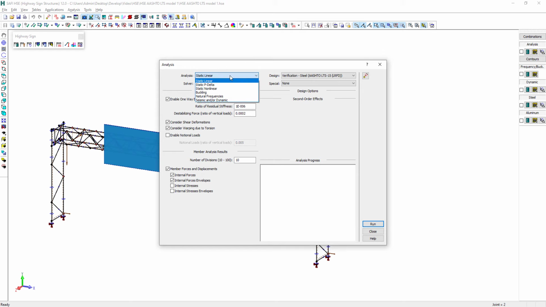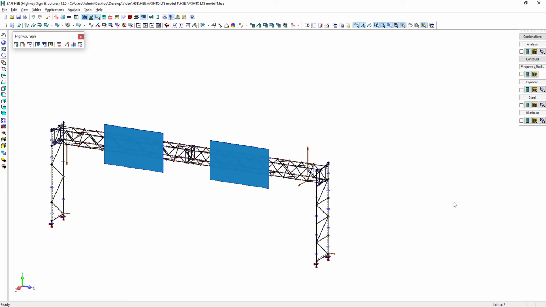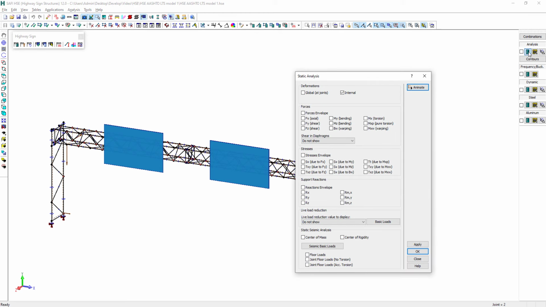Different types of analysis can be run as linear or p-delta. Let's say we select P delta to get more accurate results. For the design, we select Steel Verification. We are now ready to click on the Run button. Now, all the analysis and design results should be available. Let's first look at the structure displacement. Here we can see the internal deformation.